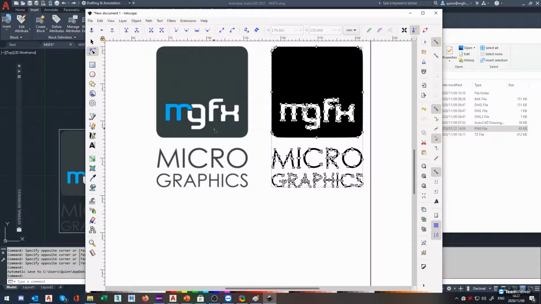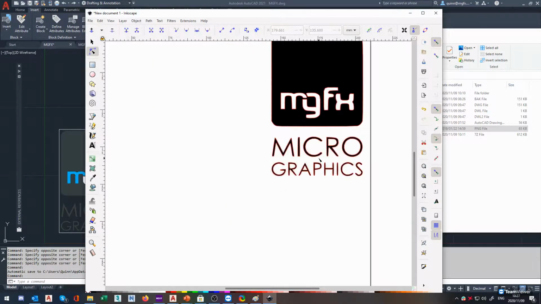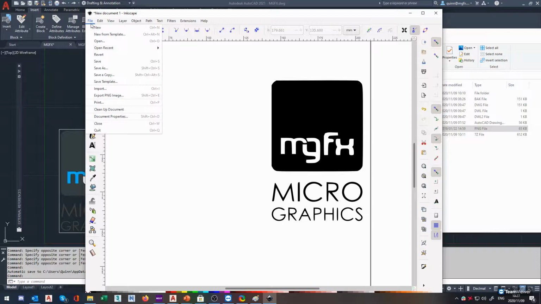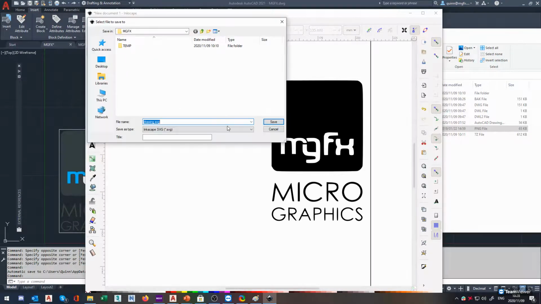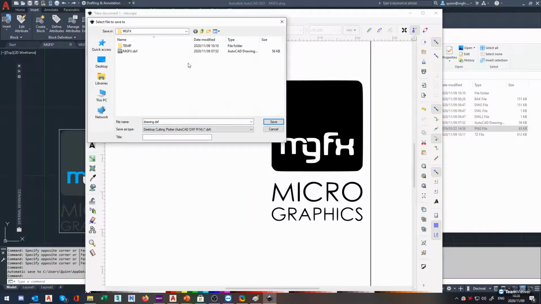Just going to get rid of my original object. Select these. Just make sure everything's there. I'm going to go to File, Save As. And this is one of the reasons why I recommended Inkscape. It's because Inkscape has the ability to save it as a DXF file directly. A lot of the other programs, you'd have to save it as maybe an SVG or something, and then you have to jump through a few hoops. Here, I'm going to save it directly as a DXF.